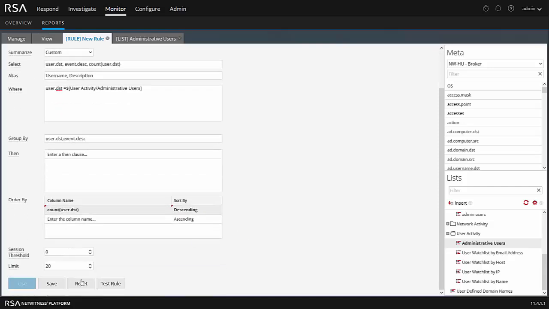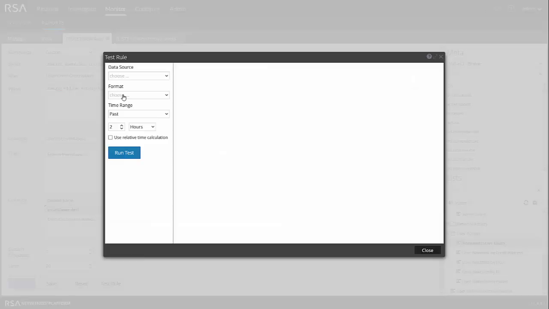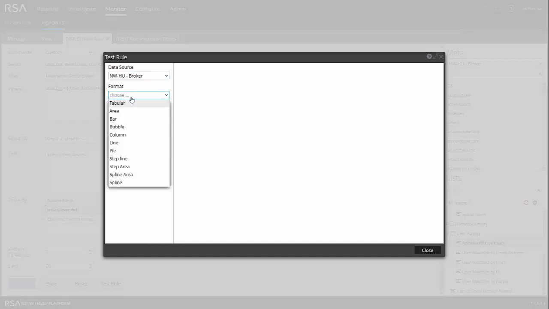My limit of 20. Let's go ahead now and test this rule, just to make sure that all the syntax is valid and everything else. We want to choose our data source. Most of the time this will be a broker. Format, you can pick any format you want. Typically, I do tabular. It's just super easy. Maybe I do just 12 hours.